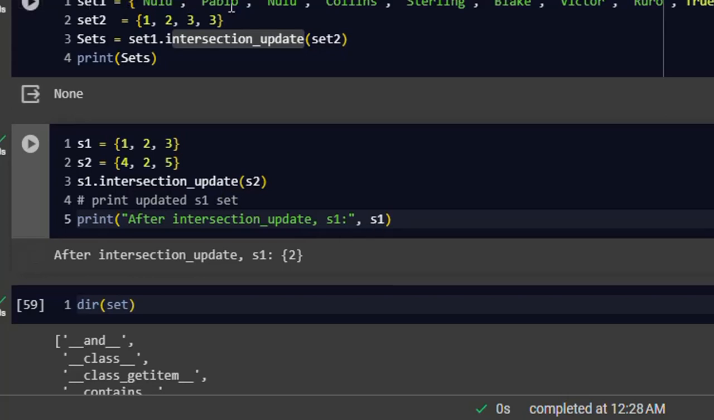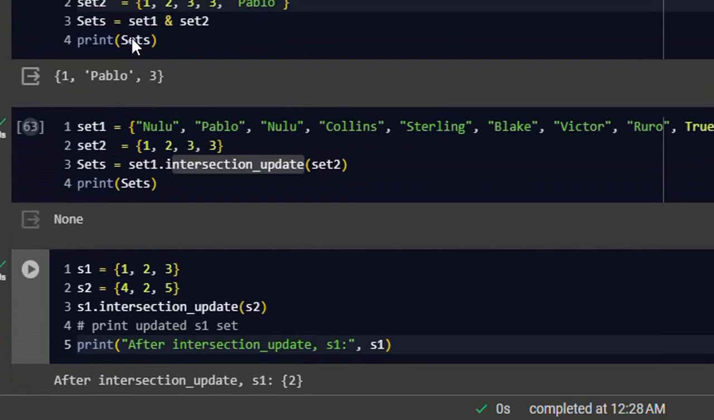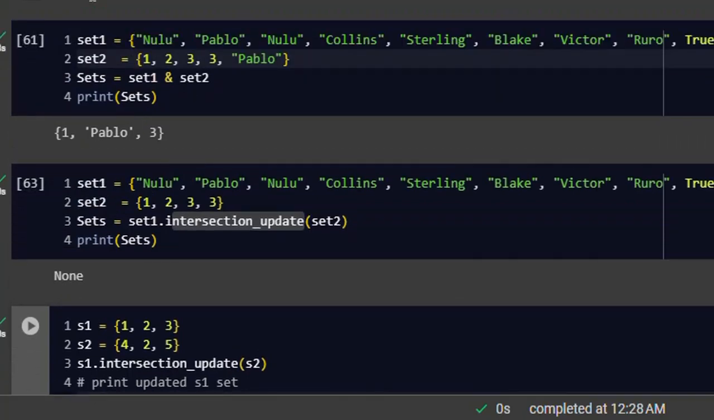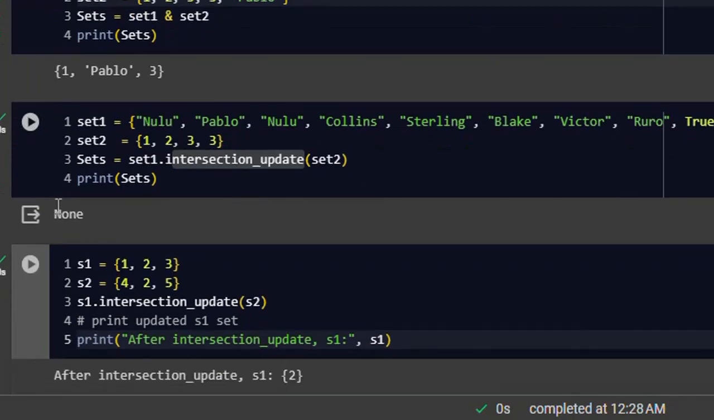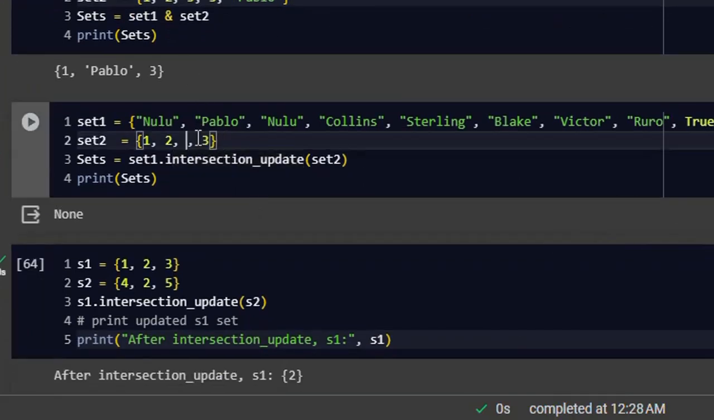Now here, set 1 is this, set 2 is this, then set 1 is updated with S2. It returns itself. Like I said, 1 is out. This is the update here, which is 2 and 3. Now, if it returns itself, it will return None because there is nothing here.